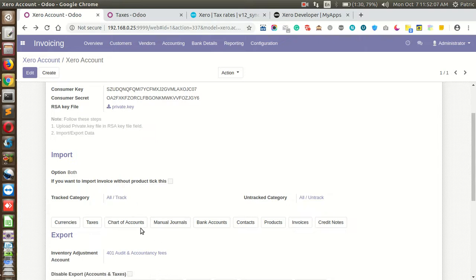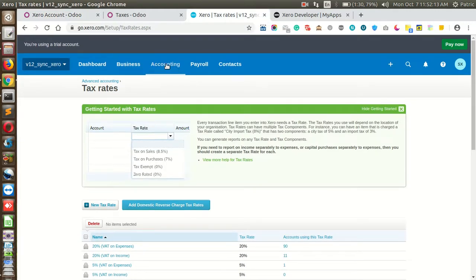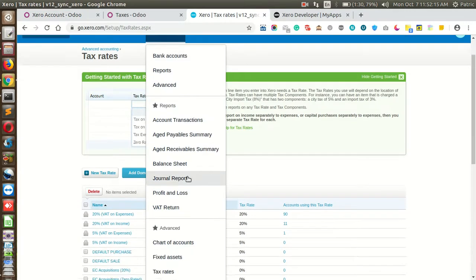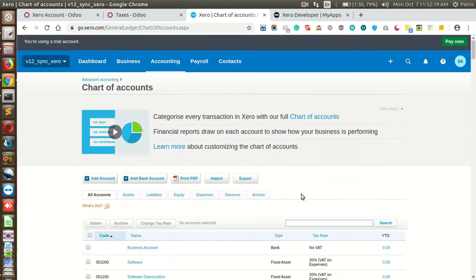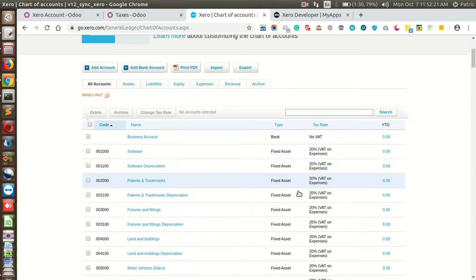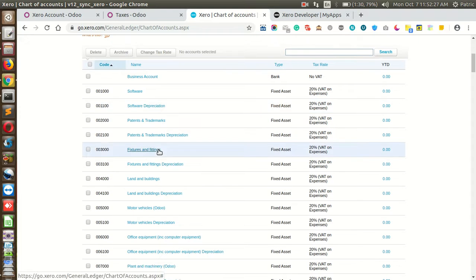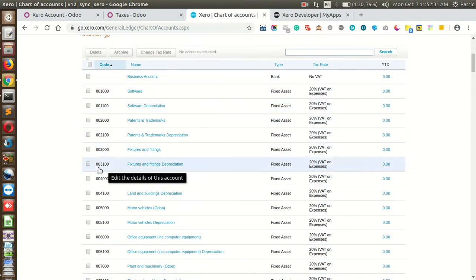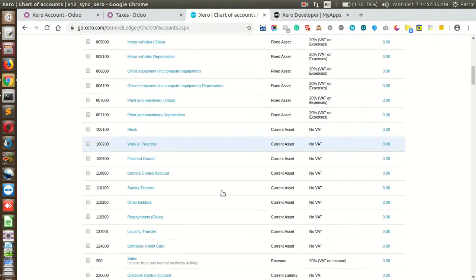Next thing is charts of accounts. Okay, so let's go again to the Xero side, going to accounting and the charts of accounts, as you can see. All right, now as you can see at the Xero side, there are various kinds of charts of accounts with their unique account codes. All right, and whatever taxes are defined over here, all these things will be automatically imported at the Odoo side.